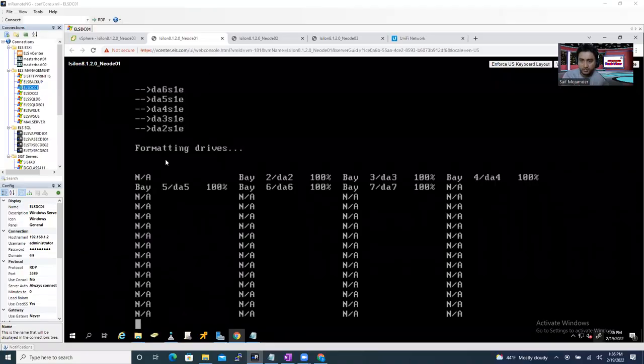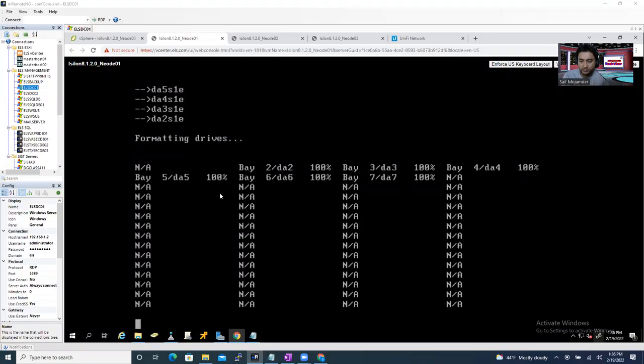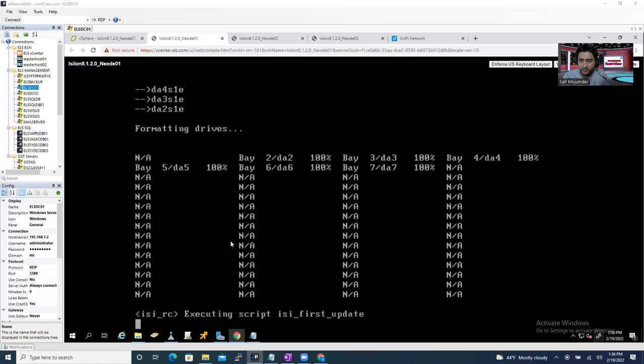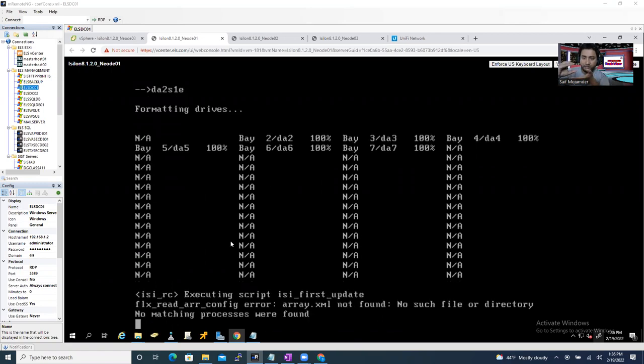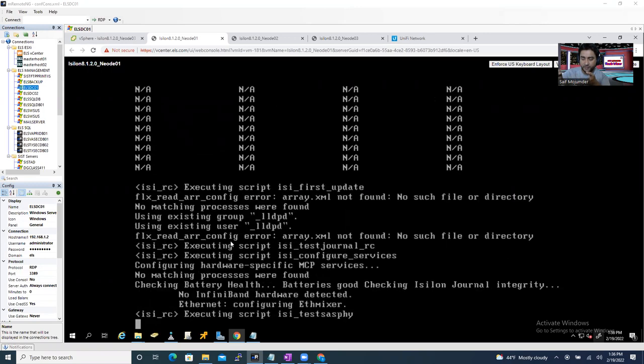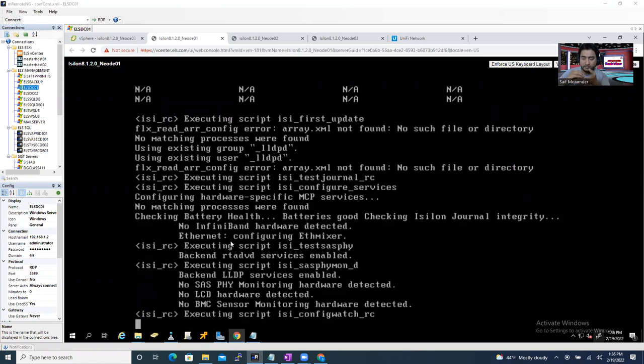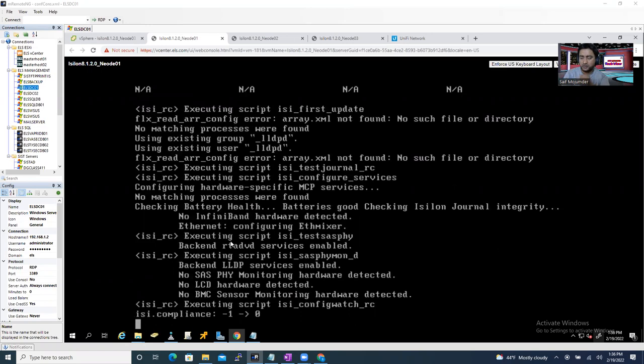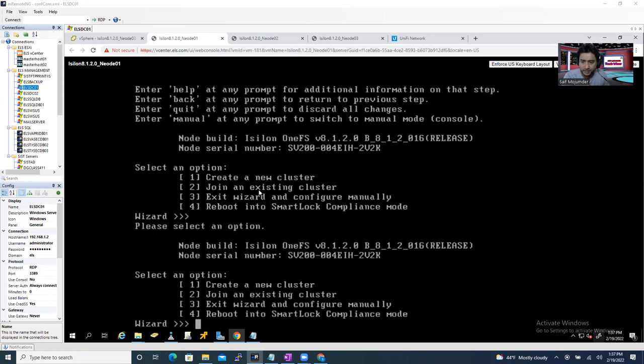So the first node looks like it's working now. I believe by default, it has a total of 64 bays or something. Bay means the rack of hard drives. But on the simulator, it maybe has four or five disk drives attached. All right, so it's ready for configuration.